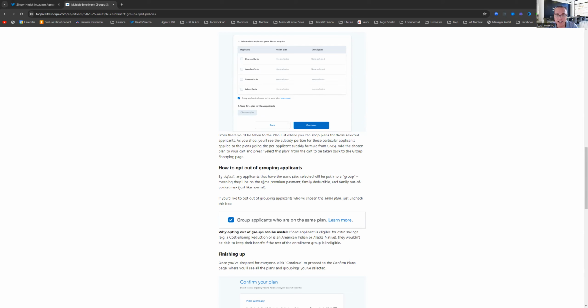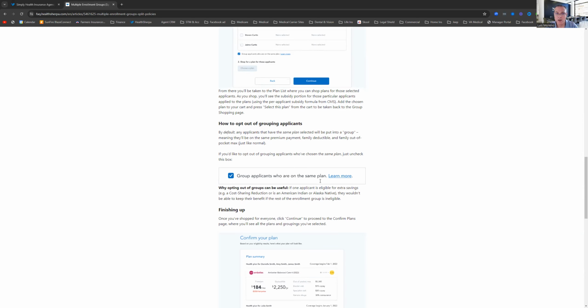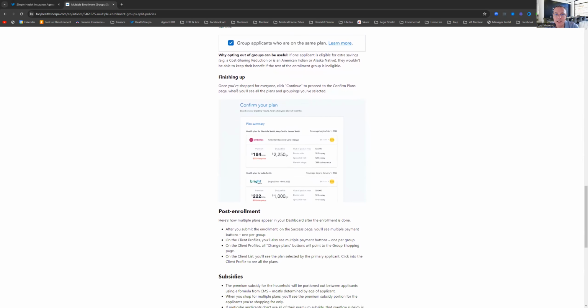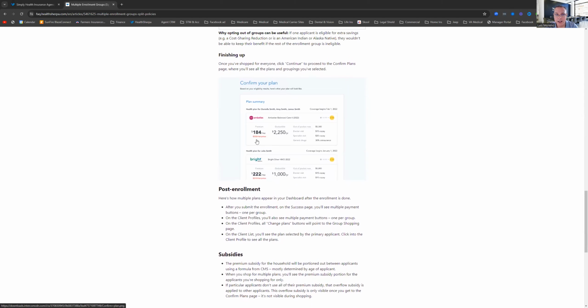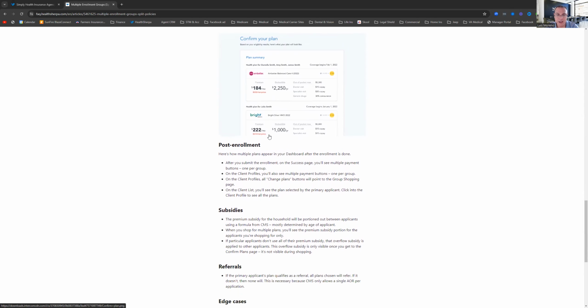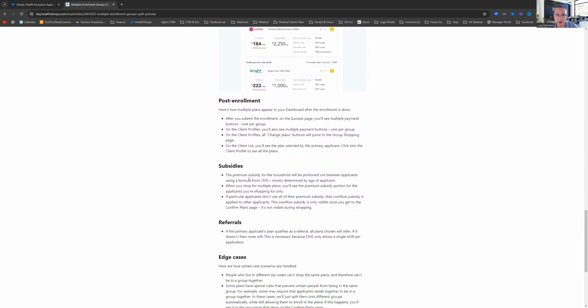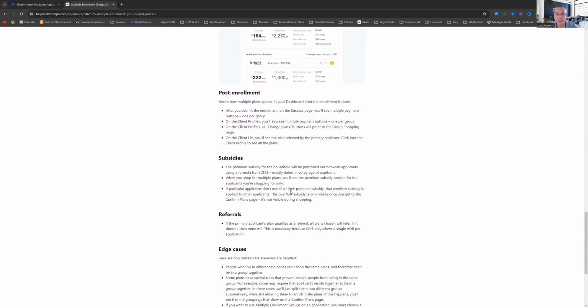By default, any applicants that have the same plan will be put into the same group, meaning they'll have the same premium and family deductible. Okay, good. That's kind of what will happen, and this is what it will look like. You chose one plan here, you chose another plan here, and then it'll divide the subsidies, and then you're good to go. The premium subsidy for the household will be portioned out between applicants using a formula from CMS. So you're not going to be able to determine that we'll put more here and more there. It's going to do that. When you shop for multiple plans, you will see the premium subsidy portion for the applicants you're shopping for only.